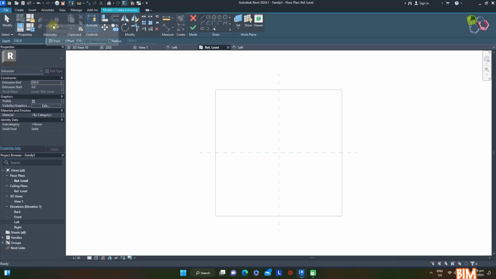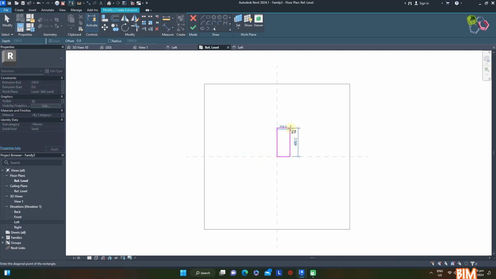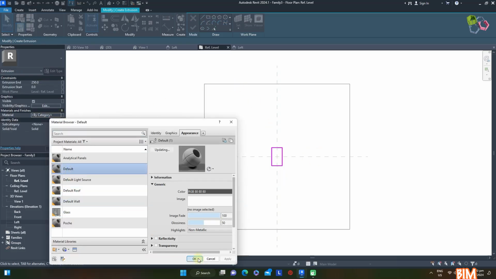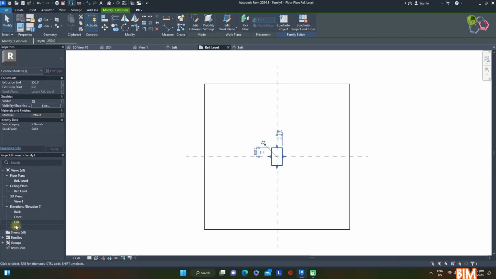Now at the reference level, create an extrusion with a rectangle. Size will be 400 by 200 mm. Move it to the reference intersection here. Keep its material as depth of materials, same as the 2 feet lighting source family.